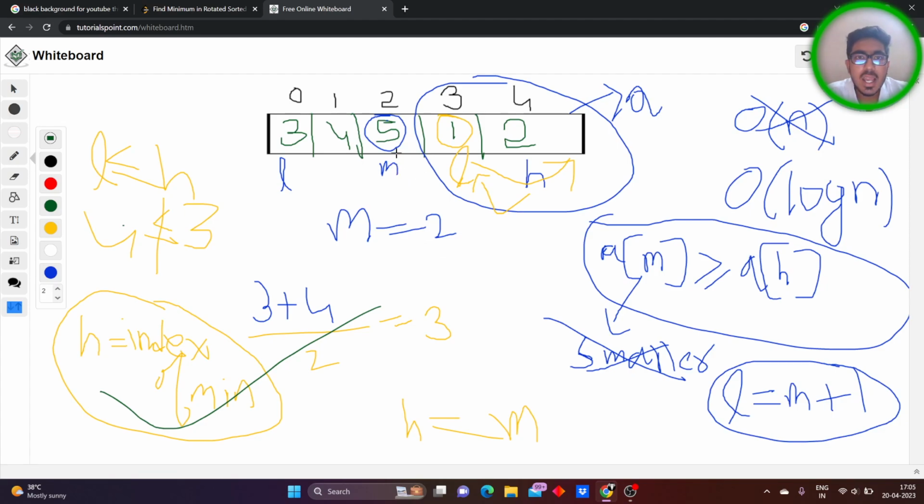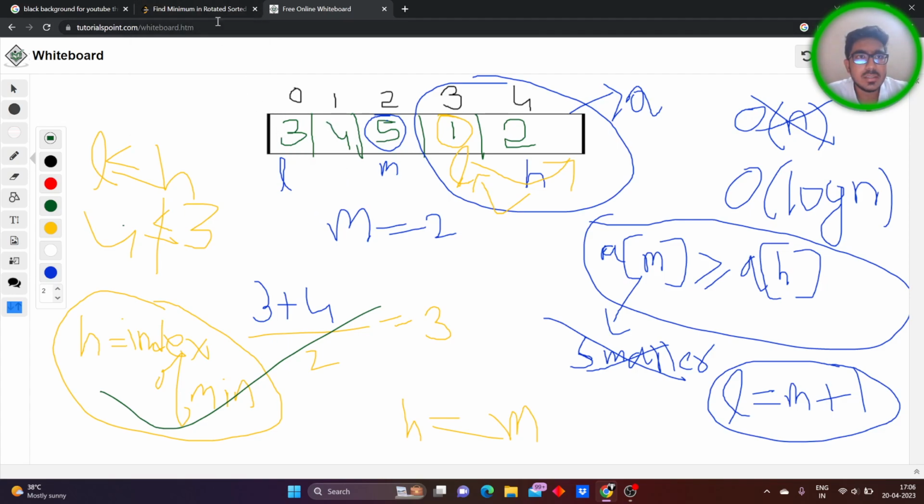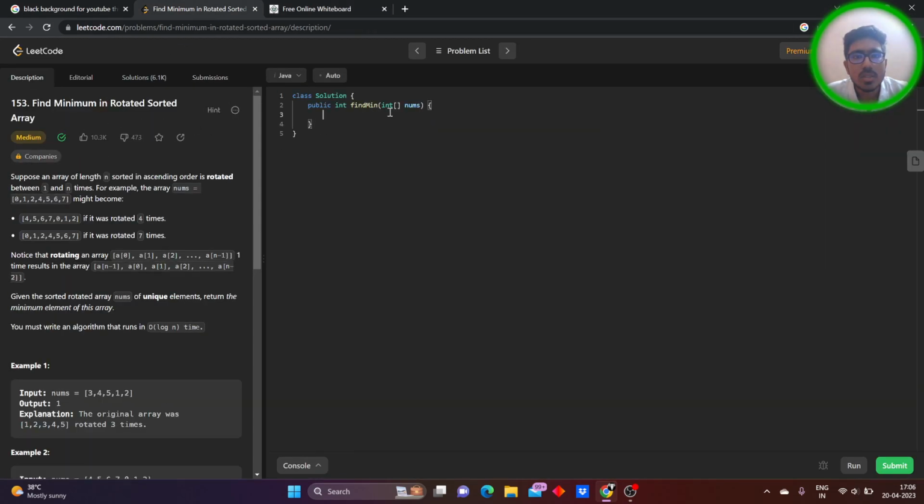I'm taking the mid value and comparing it with the most right end, and if it is greater than the high value, then I'll reduce the search space to the right side. So I'll search in the right place. If the mid value is smaller than the high value, then we will simply reduce the high to the mid itself. Upon performing this several times, it will reduce the search to the usual part. So let's get to the code part now.